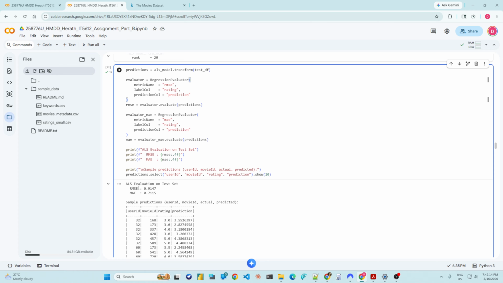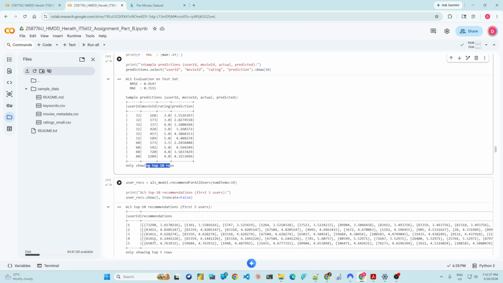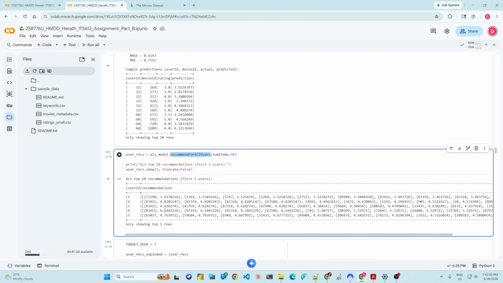Evaluating the model predictions against the test set, it yielded a root mean squared error of approximately 0.91 and a mean absolute error of 0.71. With the model trained, I call recommend for all users to generate the top 10 recommended movie arrays along with their predicted scores for every single user in the dataset, and got this dataset, only showing 5 users.